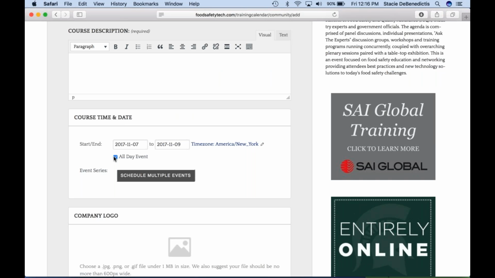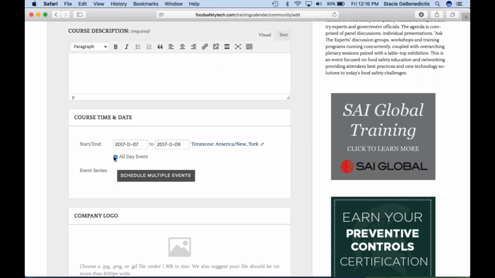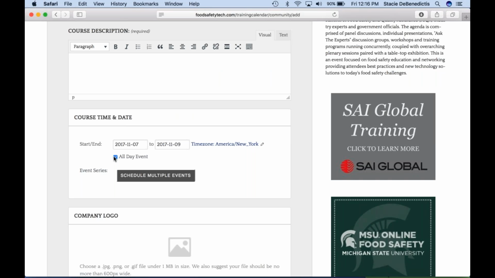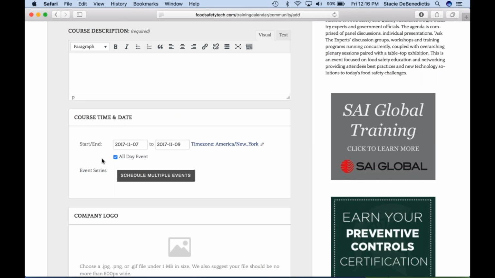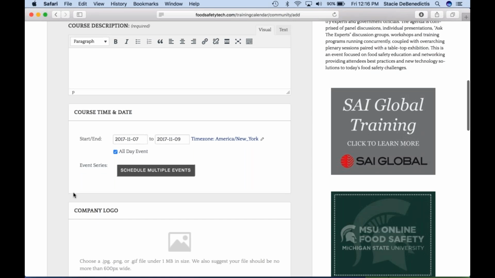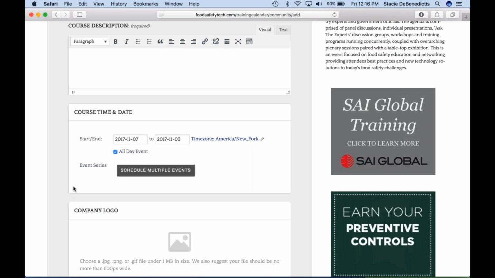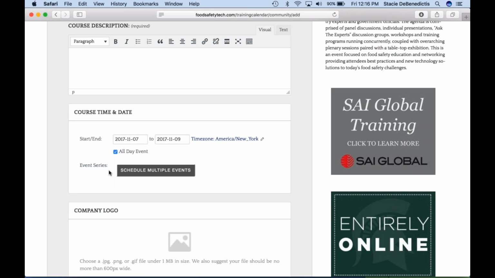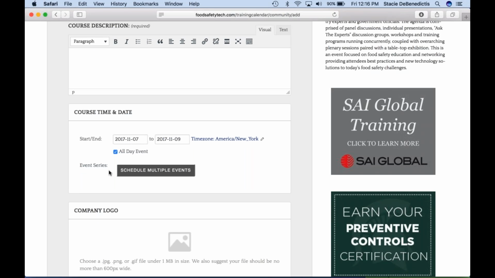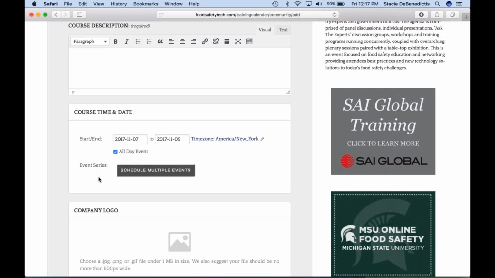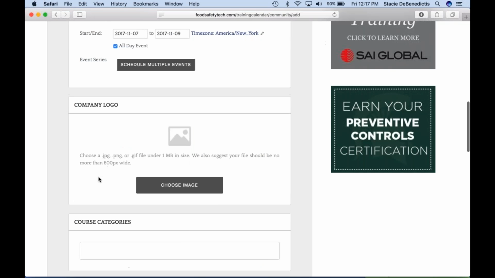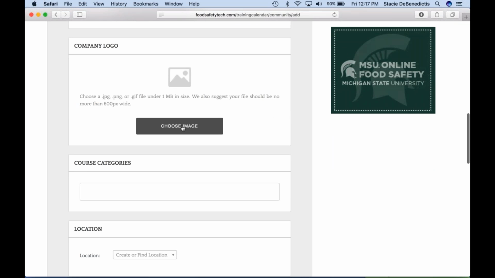In addition, we like that this all-day event box be checked in lieu of choosing the actual hours of your course times, because this provides the best experience for our users when they're searching for courses. The Schedule Multiple Events button is for courses that, for instance, are a 3-week course that happen for 3 weeks on consecutive Thursdays. So that's what that means, and only utilize that button if that is indeed the way that your course functions. Next, you can put in your company logo, so choose an image here.